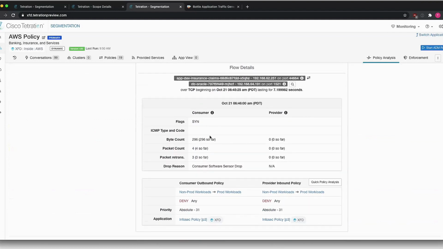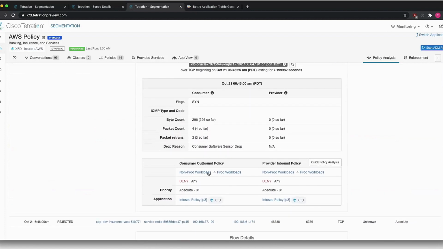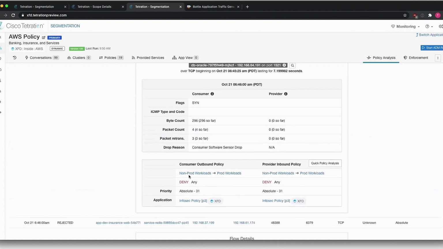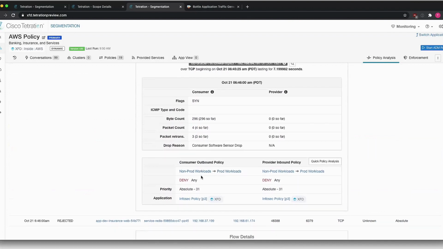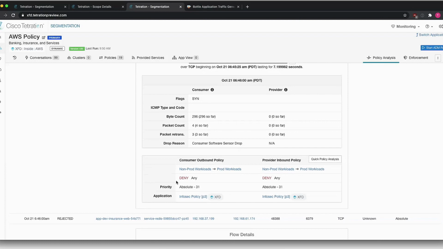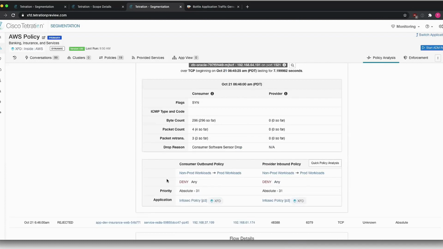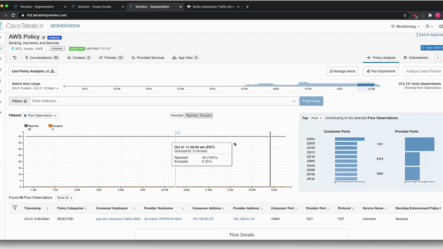Tetration is going to discover that. It sees here that there is a dev workload speaking to an Oracle database, and that is contravening this rule here, which is that non-prod will not speak to prod. So even though it's actually happening on the wire right now, we already have a policy in place that will make sure that we don't allow that traffic going forward. And now remember here, we're just in a simulation setting. We're just analyzing what the effect would be.